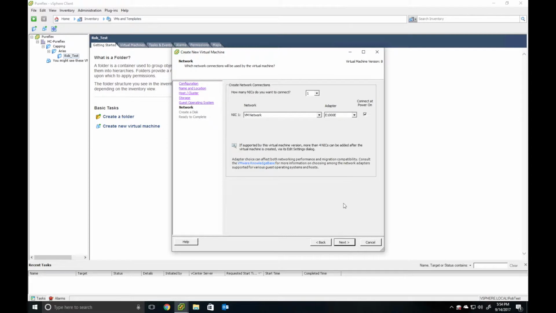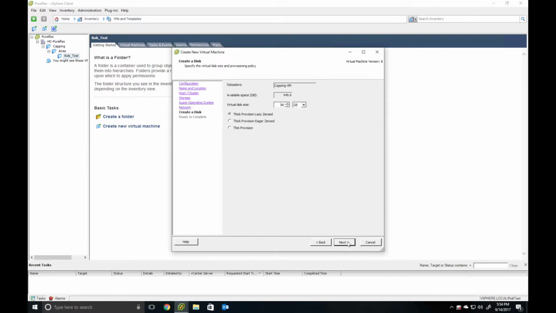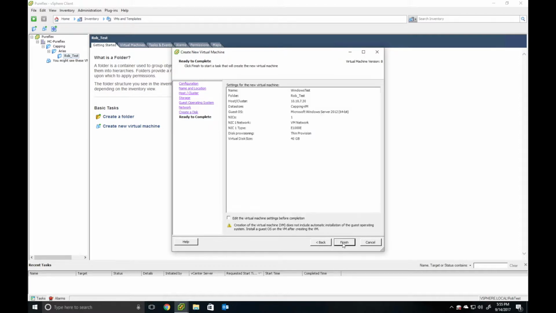We are going to continue through here because our network is fine, the adapter is fine. We're going to give ourselves 40 gigs, which is actually fine. And again, like I stressed in the last video, we want it thin provisioning. We don't want thick provisioning, thin. Going to hit next. And we want to edit the virtual machine before completion.